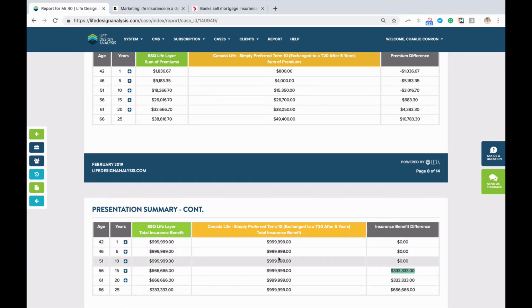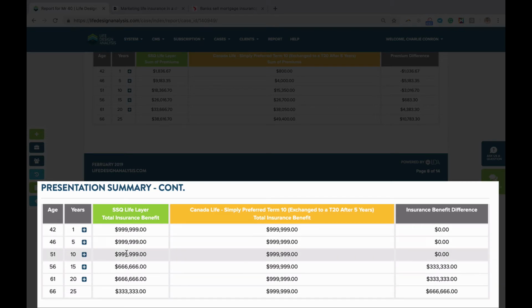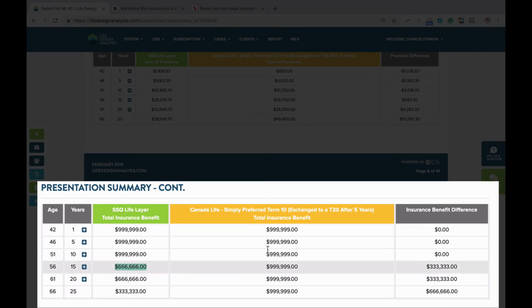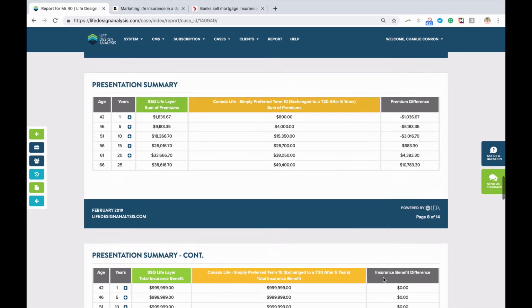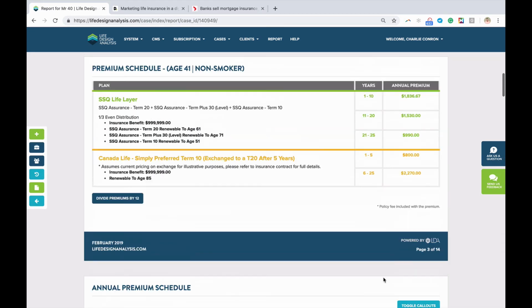So you can see, the SSQ layered approach went from 9 down to 6. The other scenario stayed at 9 the whole time. It ended up costing a little bit more, so $50,000 over the 25 years versus 38. But, again, we got a lot of extra coverage by the end of the day over the whole course. So really two different strategies, and I would say, use them based on the scenario.